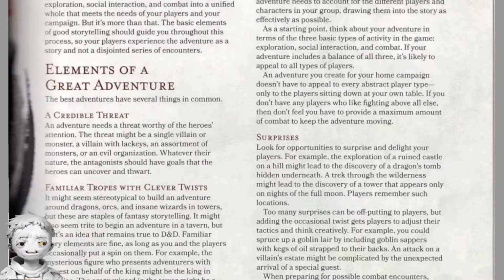Surprises. Look for opportunities to surprise and delight your players. For example, the exploration of a ruined castle on a hill might lead to the discovery of a dragon's tomb hidden underneath. A trek through the wilderness might lead to the discovery of a tower that appears only on nights of the full moon. Players remember such locations.